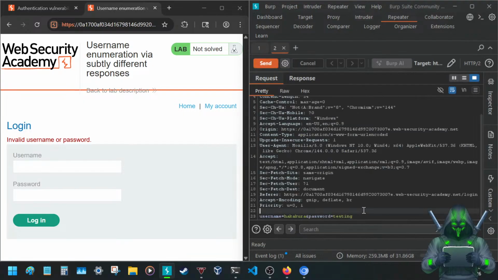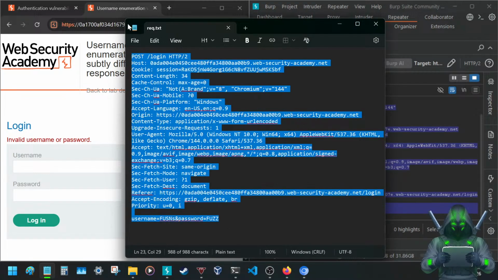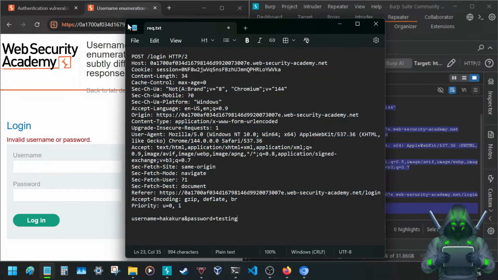But we're going to go to Repeater again, and we're going to go Control A and Control C. And we're going to just override our previous one and put our new one in. And we're going to say FUZZ.